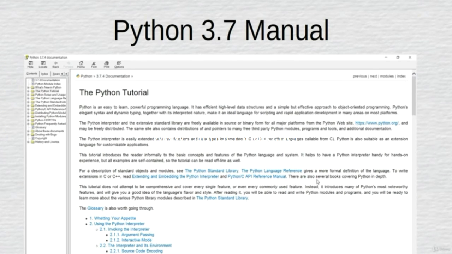There will be a 3.7 documentation installed along with the Python 3.7 installation. So this is a very comprehensive manual. This can also be our offline reference because it's installed on your hard drive.